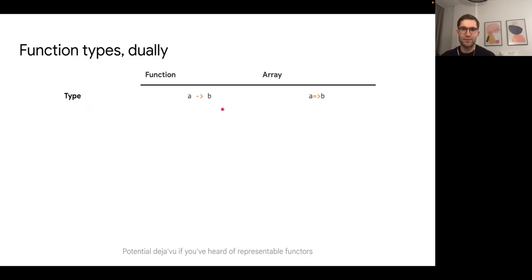So just looking at the types, the way we write the function type in Dex is just using the standard arrow notation, like in Haskell. So this is a function from type A to type B. Arrays are very similar. We also use an arrow, just a slightly different, fatter arrow, and it also binds more tightly than the function arrow. So we often just put those types much closer.